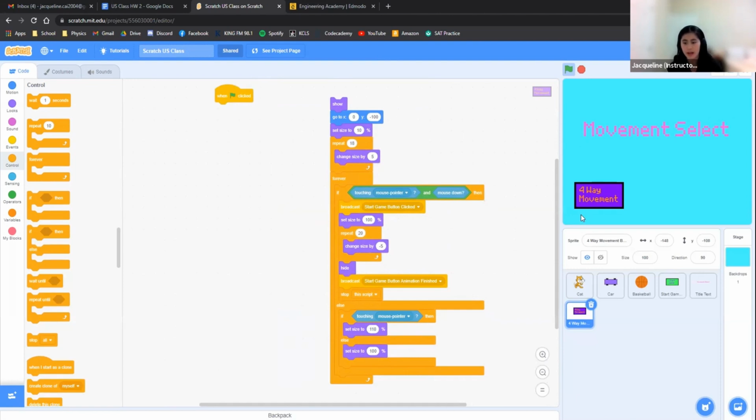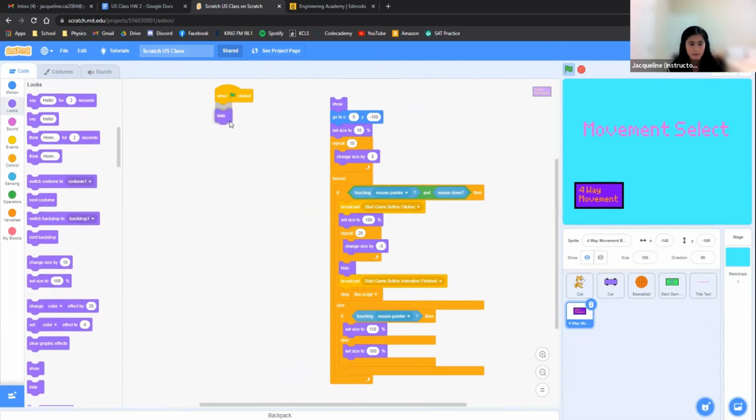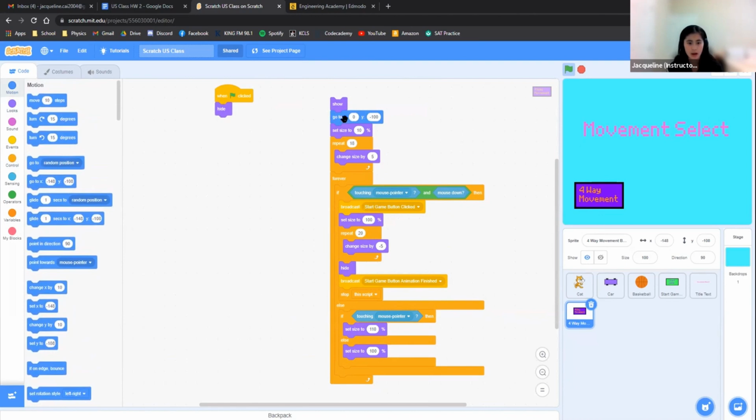But for now, we need to make sure that it's going to the right position when we press this button, and also that it's hidden. So let's first bring out this hide block, and then now we can go to motion and bring it to a specific position. So let's see. Right now, it's at say 0, negative 1000. We want this to move to the left a little bit so that there's space for two other buttons here. So I'm just going to change this x to negative 150. Okay, so that looks good. Then now we can just bring out a go to XY block, and it will match the values that we want it to.